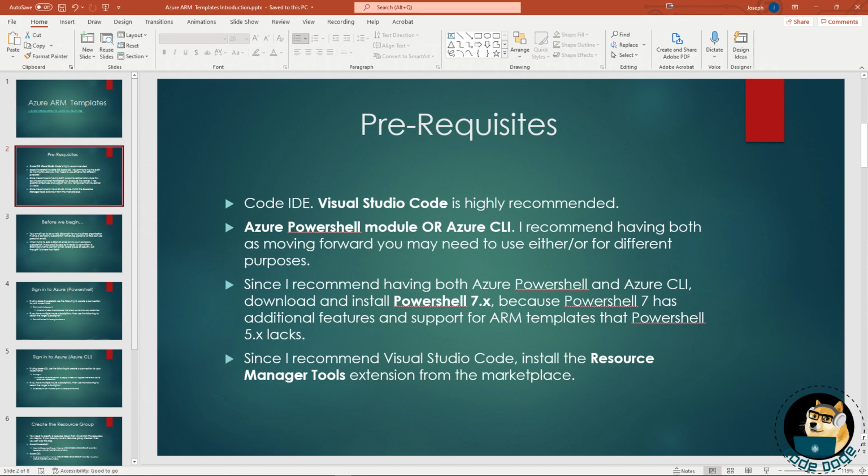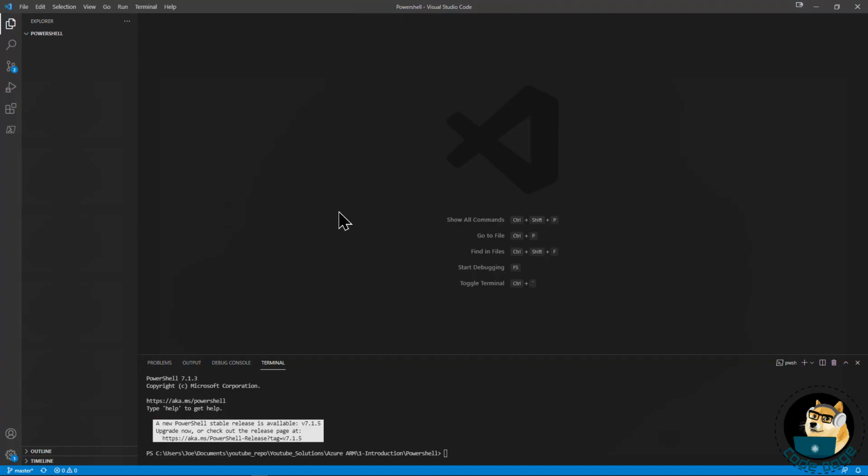And on that logic, if you're using Azure PowerShell, I highly recommend that you install PowerShell 7.x because there's some integration features available in 7.x that are not there for PowerShell 5.x. And finally, with the Visual Studio Code installation, I recommend that you install the Resource Manager Tools extension from the marketplace. Okay, so now we're ready to begin.